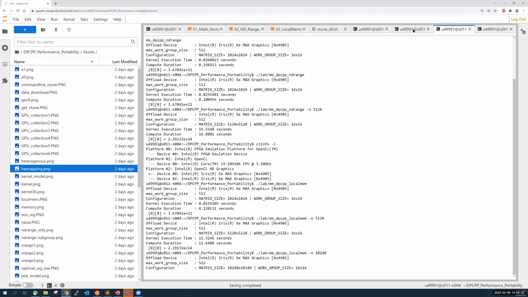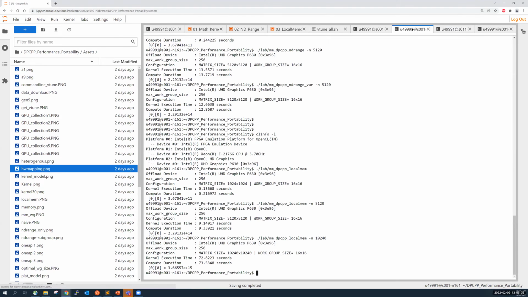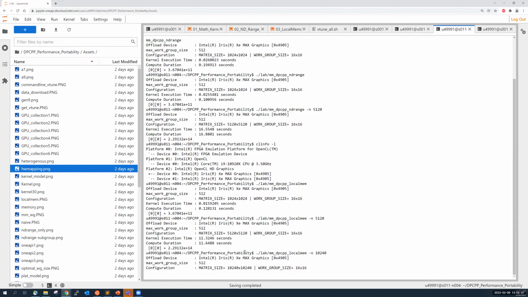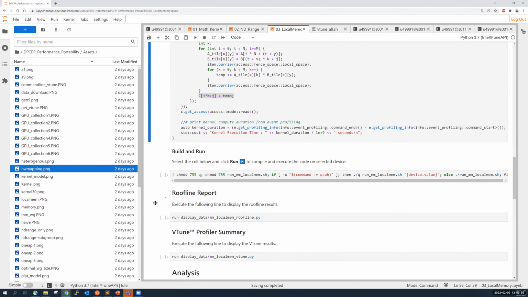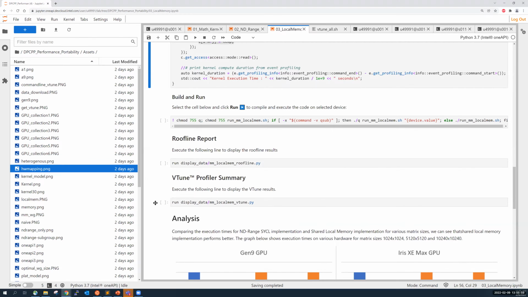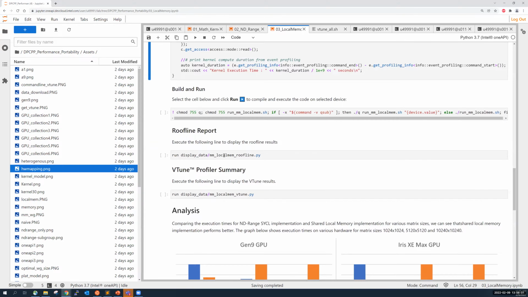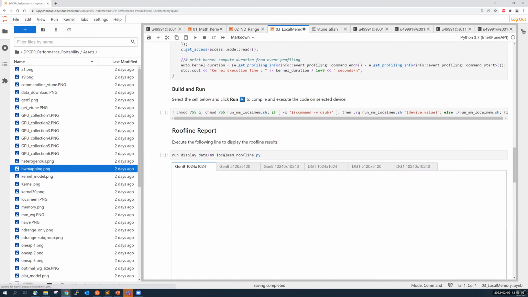So let me go back to the Gen 9 terminal, and you can see that the 10,000 by 10,000 was complete. Took about 72 seconds here, right? So you can try all these different values on all this different hardware we have on the dev cloud, and then we've actually compiled all the reports here. Again, you can see the roofline reports.